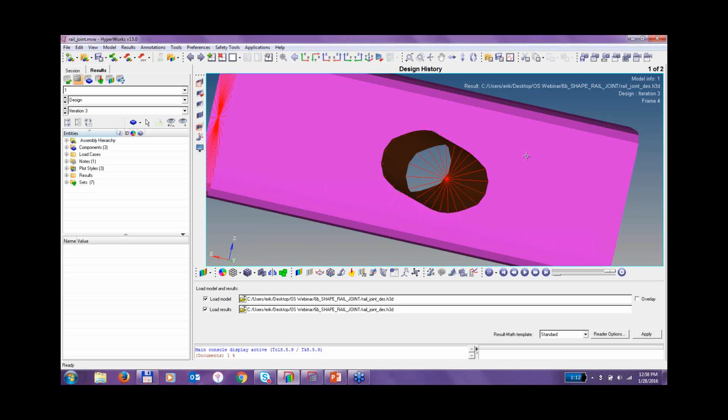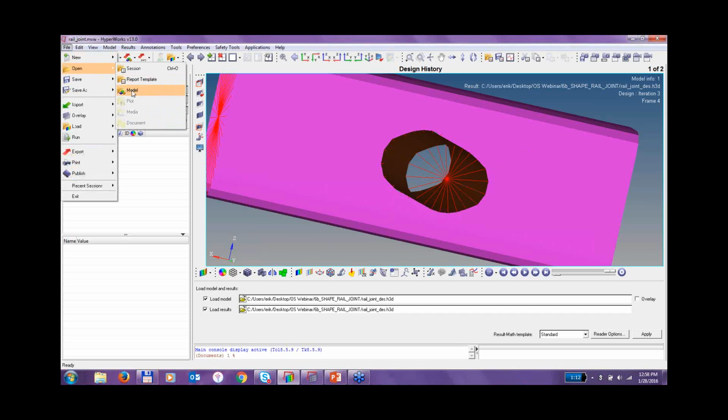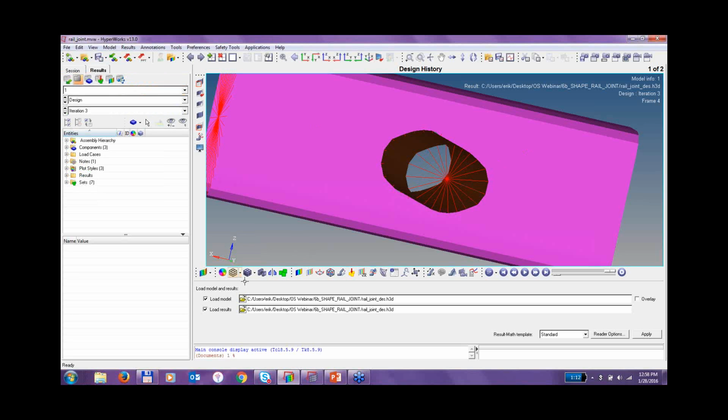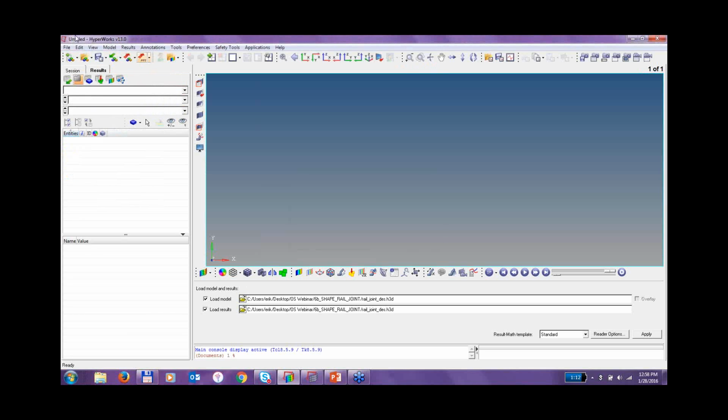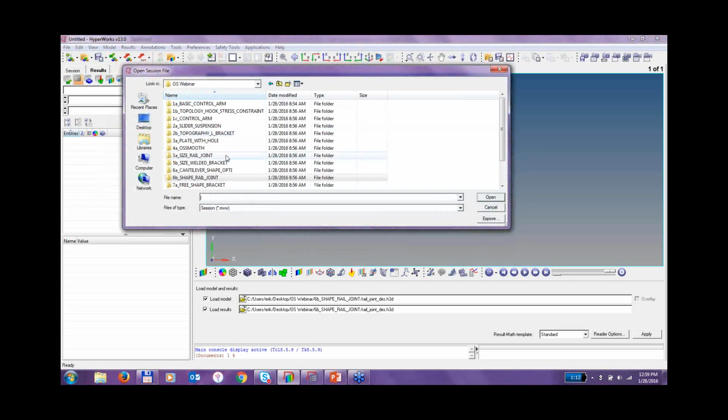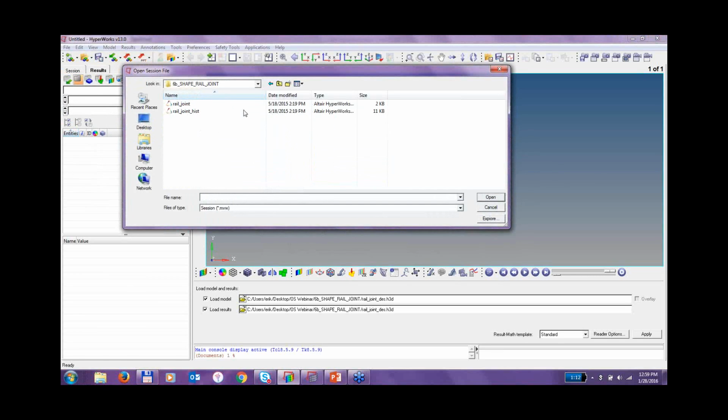So to do a shape optimization, you have to morph your part first in HyperMesh, and then the optimization will occur between the initial shape and the final shape. So that's shape optimization. Now in free shape optimization, you don't have to set up morphing first. So let me open up the free shape optimization. Oh, there it is, free shape.